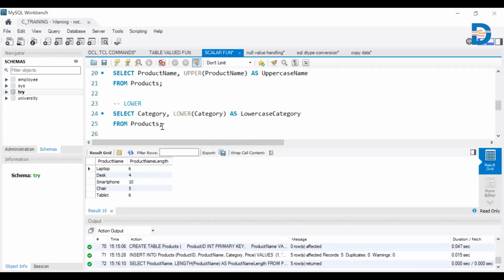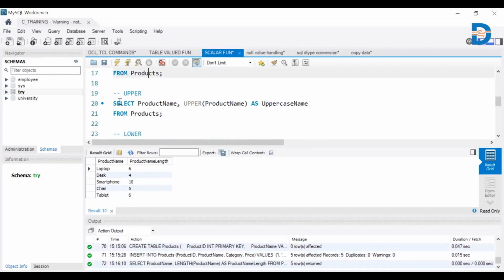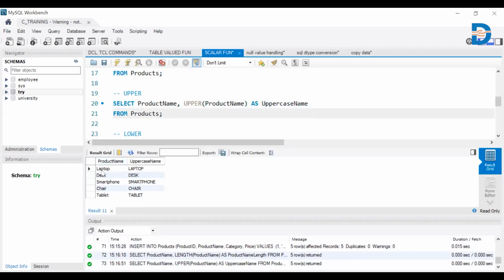Then we have UPPER. Upper is nothing but, if you have your data, it will convert our text into uppercase. So select product name, comma, upper on product name. I'm applying upper on product name and storing that result in the alias called uppercase name, from the table called product. You can see laptop is our older data, which is existing data available. On this column, I have applied upper, so laptop is converted into uppercase. You can see laptop, desk, smartphone, chair, table, all the data is converted from lowercase to uppercase.